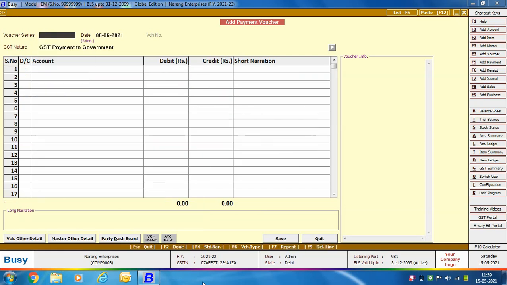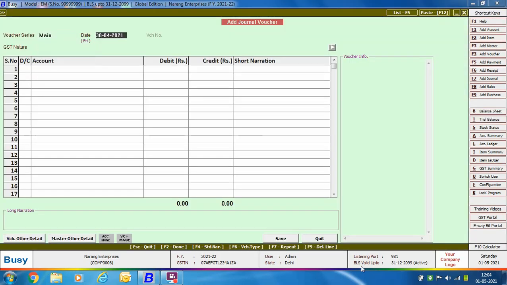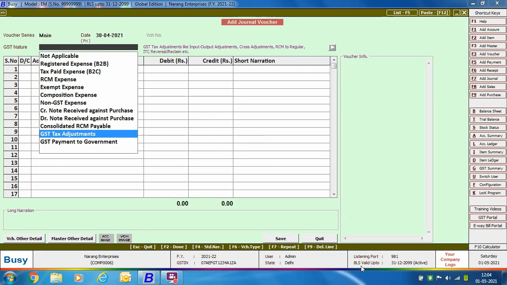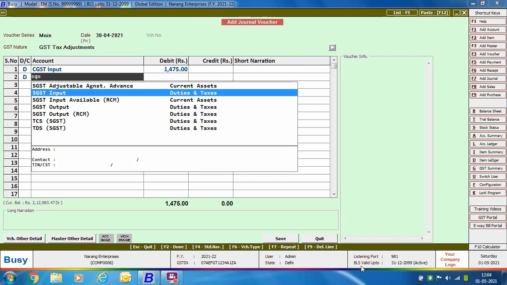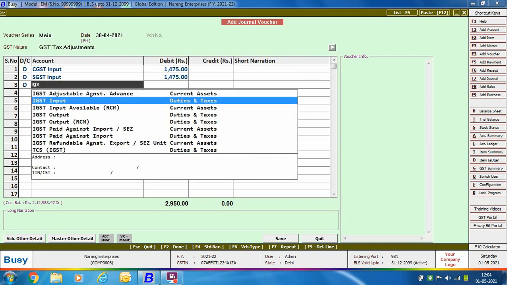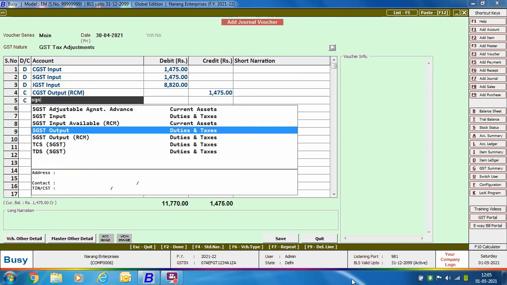Next, we will be posting an entry for adjusting RCM input to regular tax payable. In other words, you can adjust it to regular tax payable. So for this, how you will make an entry? We'll discuss that. We'll go to Journal Add option. Here we will select the GST nature as GST tax adjustments. We will debit the CGST, SGST, IGST input account, and we will credit the CGST, SGST, IGST output RCM accounts.